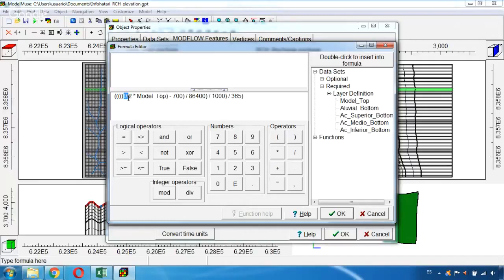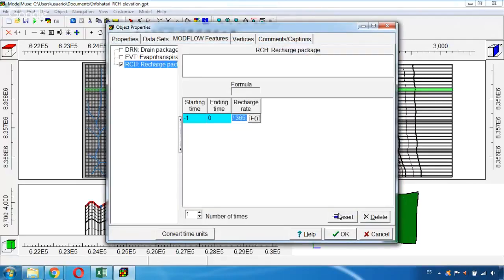And now Model Muse doesn't read these commas. I need to change it to a dot. And now, when your formula is correctly written, it will appear here in this upper rectangle. Now that it's here, it's all correct, and we click OK. And we click OK again.